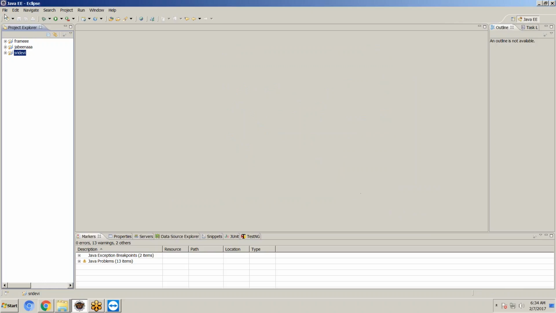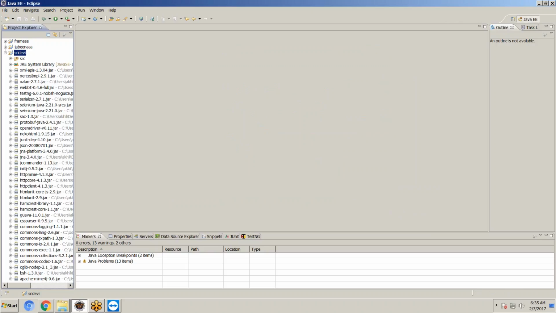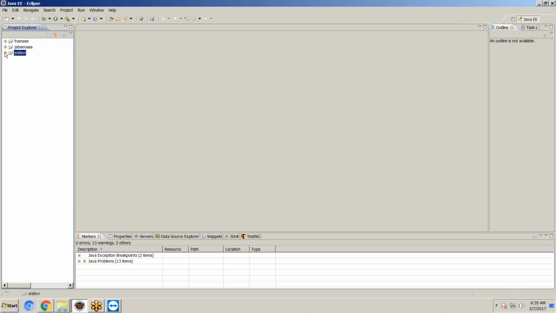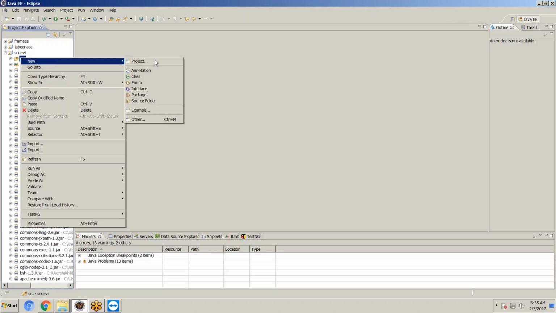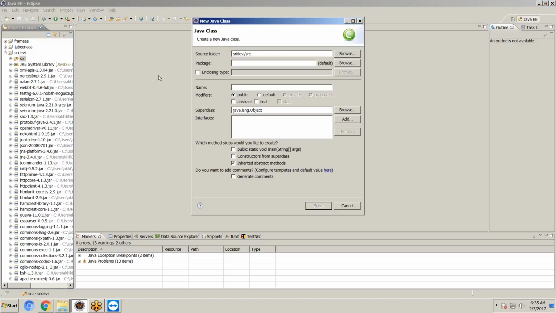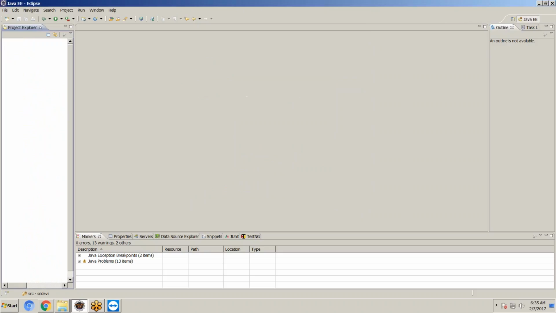Now this is not just Eclipse. This is Selenium WebDriver. I configured Selenium WebDriver programs into this Eclipse. Go to src, create a new class. Class name is WD. Keep the mark on public static void main, click on finish.